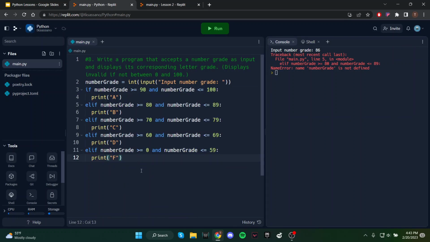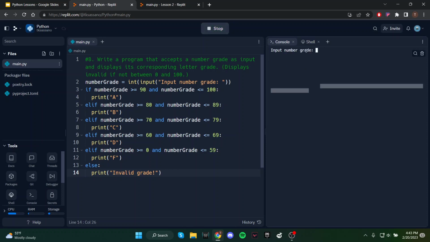So I went ahead and did the other letters, but now we have to check if it's invalid by just using the else statement, because all of these if statements cover between 0 and 100. So if it's not between that, then we'll just say else, print invalid grade. So if you run this, I'll just put in a B, so we get B. I'll do an F, which is less than 60. We get F. But if we do a number that isn't within the range, like 105, we get invalid. Or if I do a negative number, since that's less than 0, we get invalid grade.